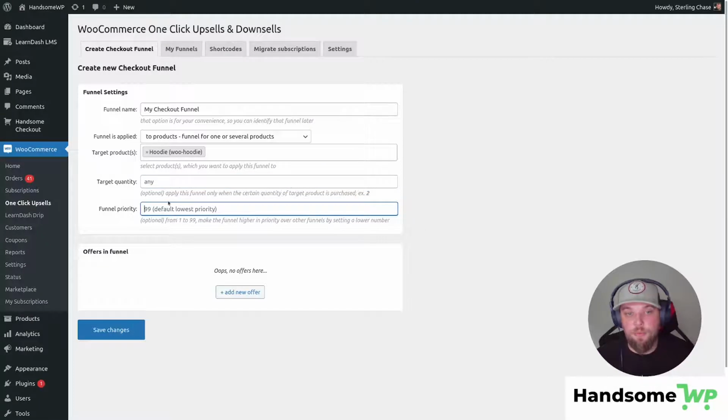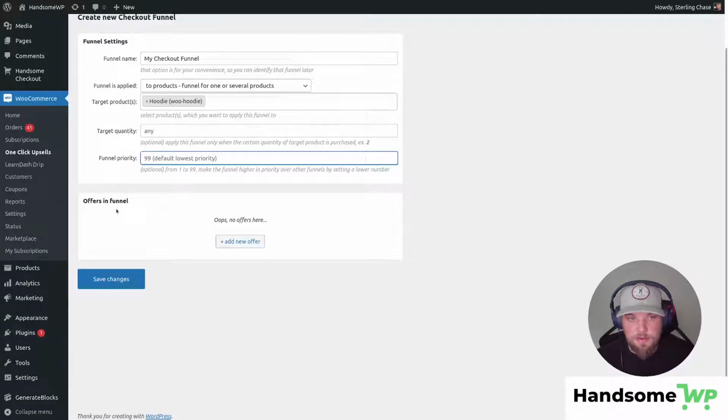And then funnel priority is basically, if there are 2 different funnels and they're triggered by the same product, whichever one has the highest priority is going to take control. So now that we have our trigger set up, we're going to come down to our offers.